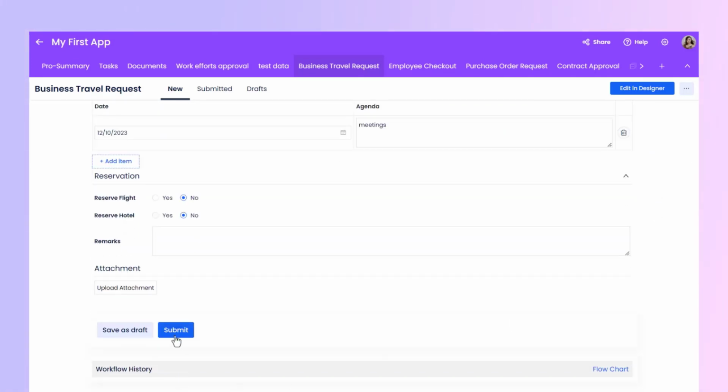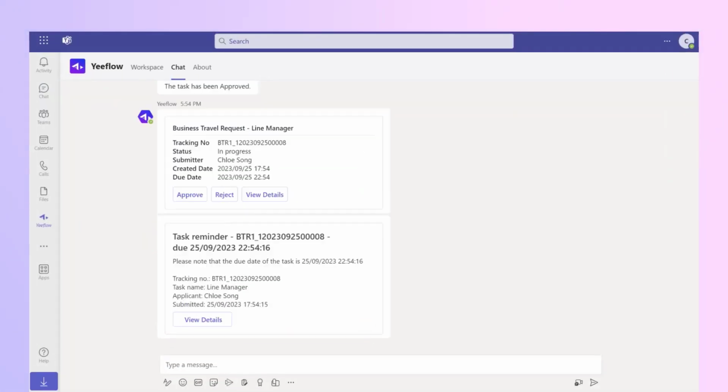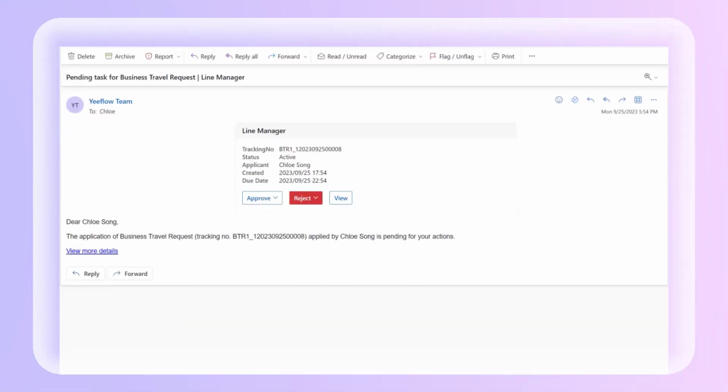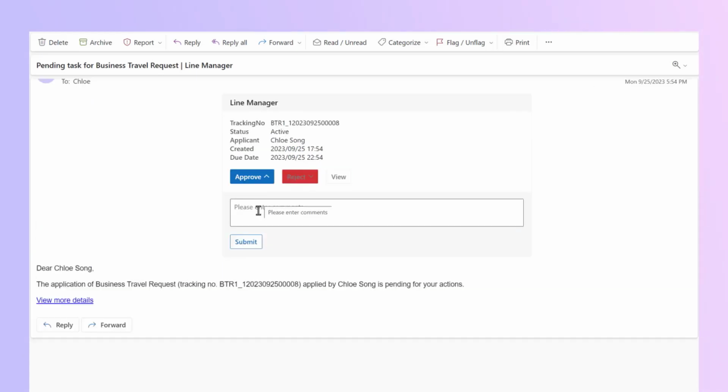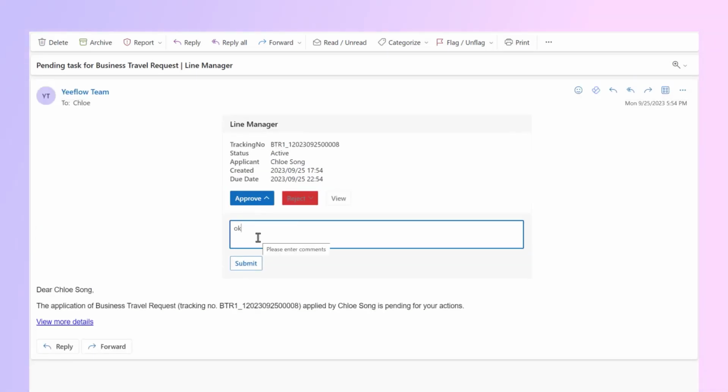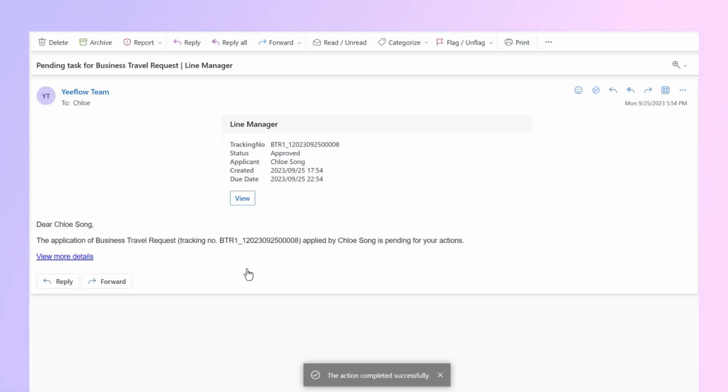After you submit a form, your line manager will receive notification message cards in Microsoft Teams and Outlook. The customized notification card includes Approve, Reject, and View Details buttons. In the Microsoft Outlook, the buttons remain identical. The Approve and Reject button will be available if the quick completion is selected.